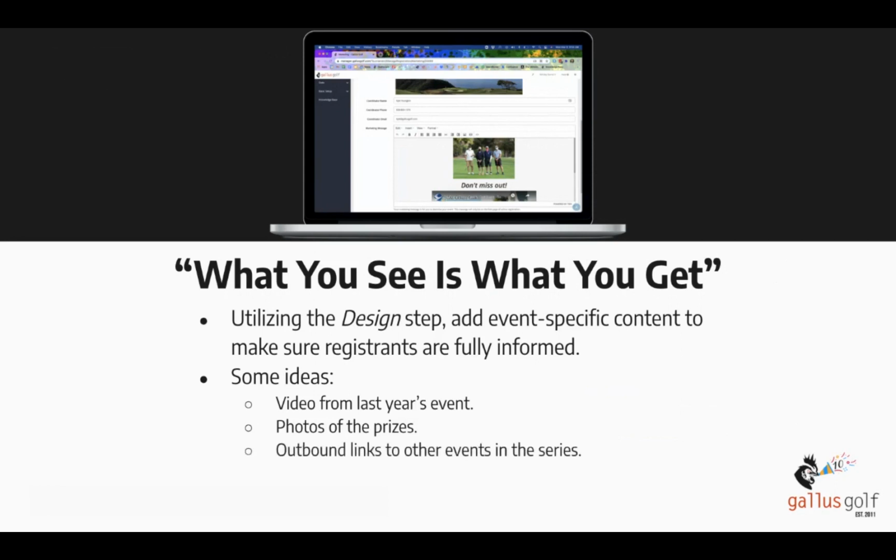Other great ideas are outbound links to other events in the series. So say maybe you have multiple events, it's a weekly game, or you have another similar event coming up the following month. It's great to have that, or just link to other things coming up at your club as well. It's a great place to advertise other upcoming events that maybe aren't even golf related.